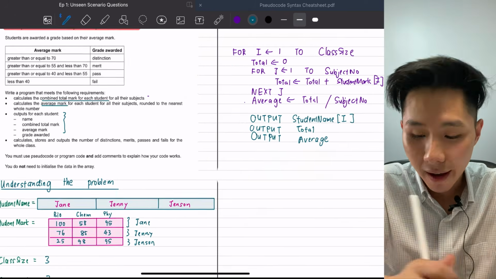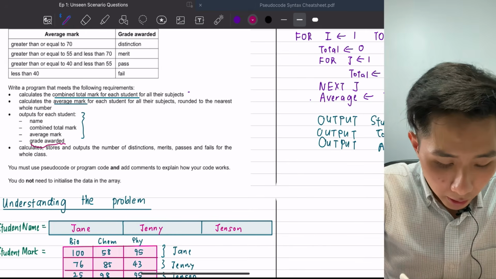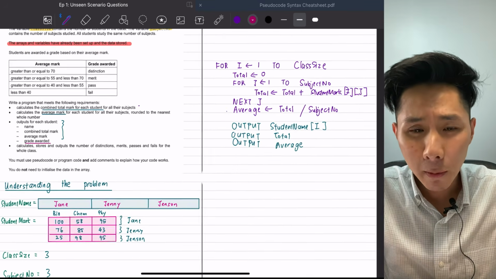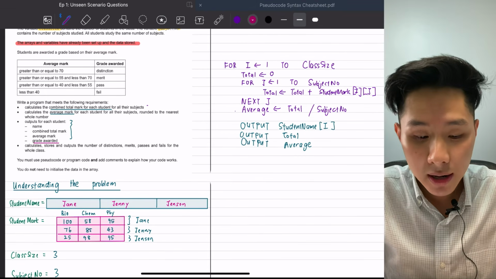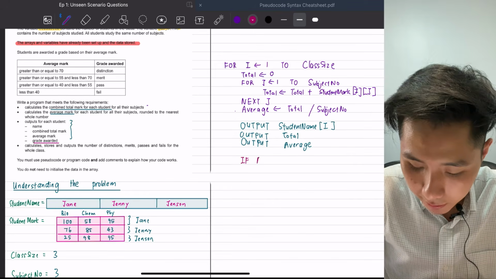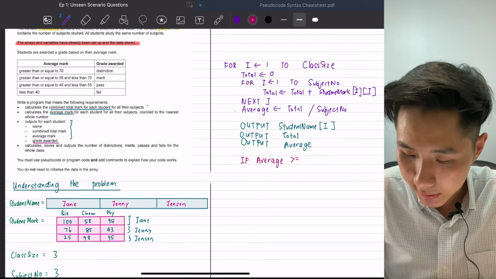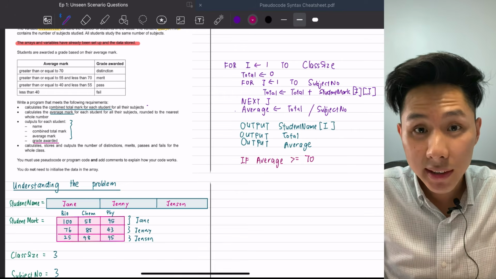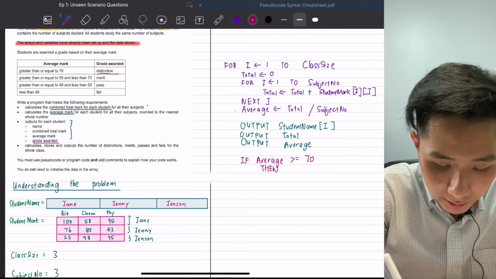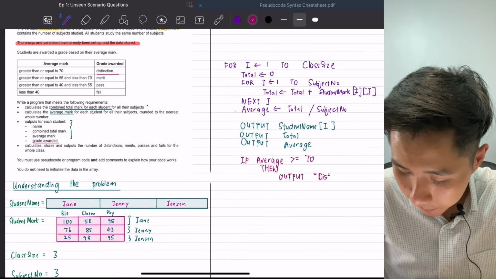So this is when things get tricky. For now, I'll use a pink color pen. How we decide which grade to output is based on the average mark. So this is when we need to use an if statement here to decide which grade we should output. So I'm going to do an if statement: if average is greater than or equal to 70, and if this condition is met, then I'm going to output the grade distinction. Output distinction.